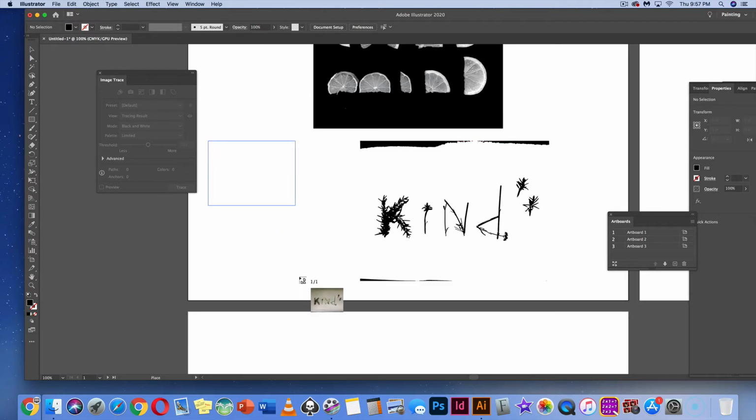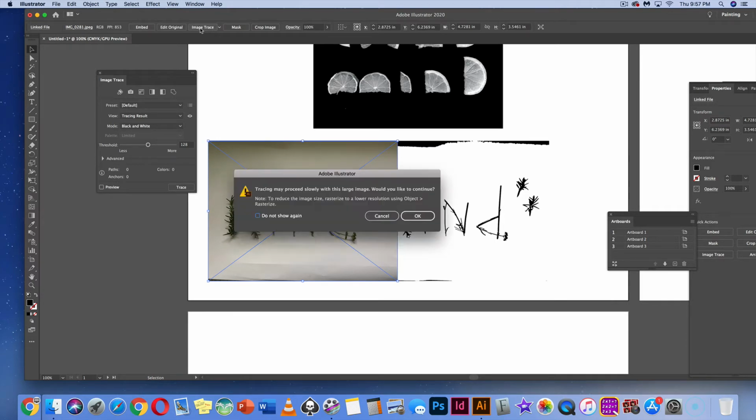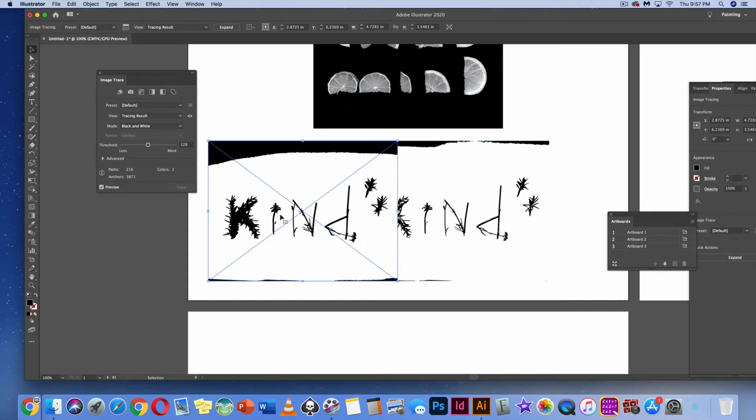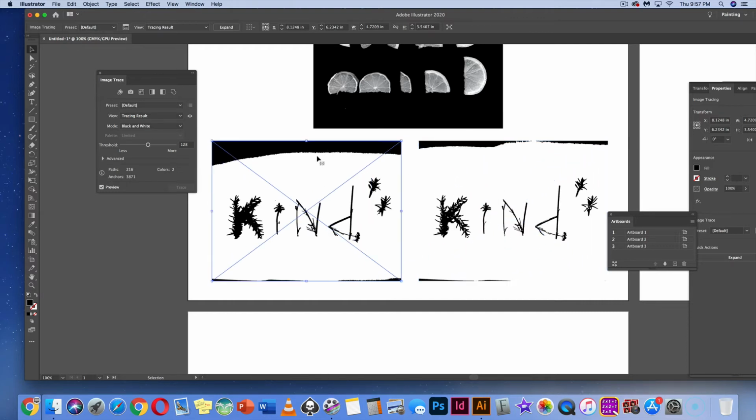I'm going to place it over here. I'm going to do the same thing. I'm going to image trace. Okay. Except this time the K is going to be a lot lighter so I can see more of it. All right. And I'm going to drag this over here so you guys can see that. And I'm going to adjust my threshold here and make it much lighter so I can see that K a little better. Oh, that looks much better.